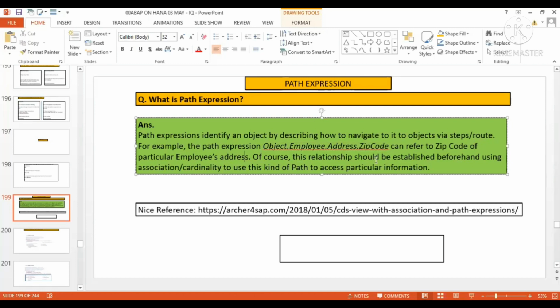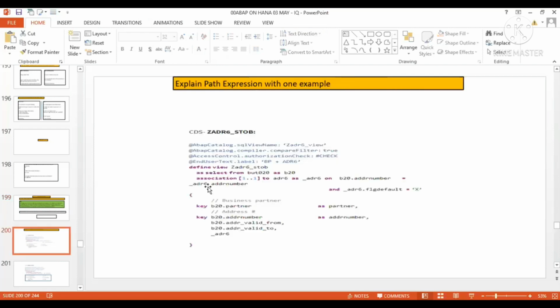Of course, this relationship should be established before, using association or cardinality to use this kind of path to access. We'll see this one, what this point it is trying to tell. I will explain over here. Let's go and see some example over here.